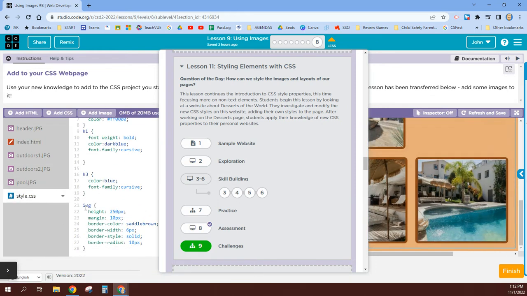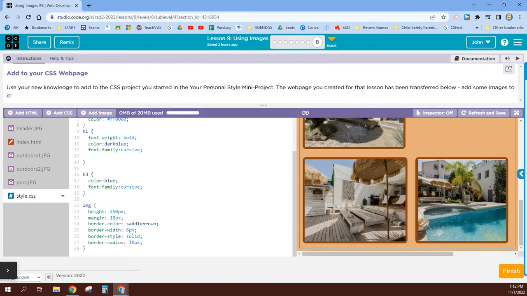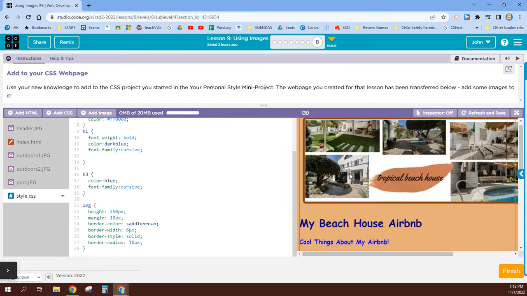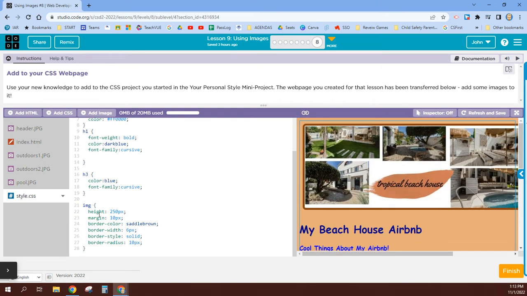So over here, a lot of that was this image. I added some borders. I added some radius to the edges. I curved the edges a little bit. I specified the height of my images. I decided to go with height instead of width because that right now would affect also my header. So I just saved those as 250.